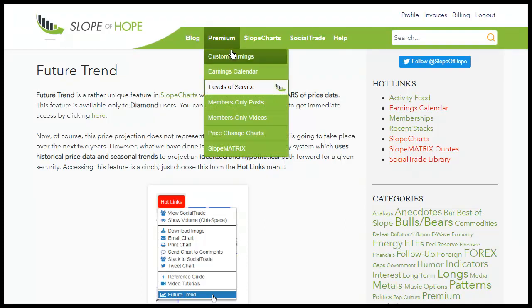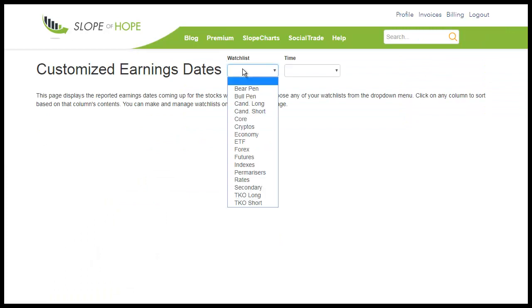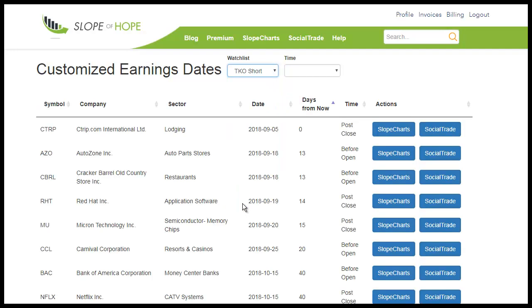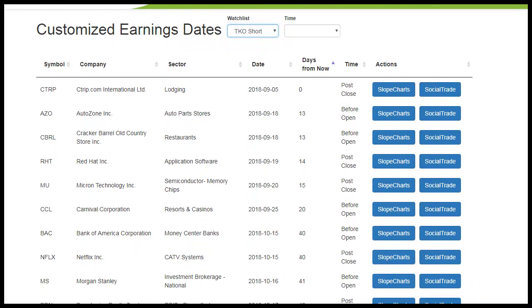You also get what's called a customized earnings calendar. And what this does is it takes your watch lists, which obviously one of your watch lists will probably be dedicated to your positions, and shows you the earnings date for that. So for example, TKO short is where my symbols are of my live positions. And so this shows, based upon those many positions, when the earnings is going to be on them and how many days from now.